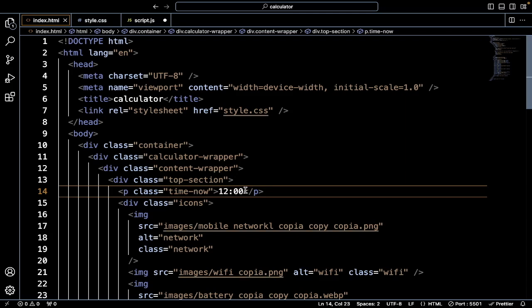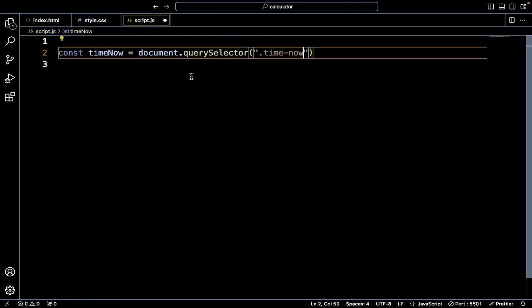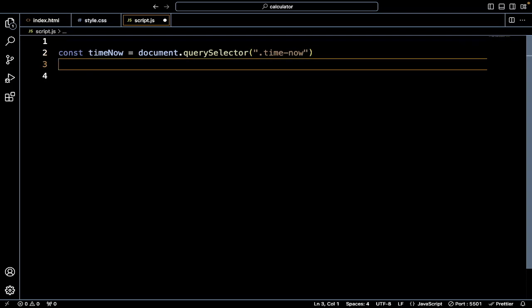Currently, it's saying it's 12 o'clock, and that is static, and we don't want it that way. So we want the time to be able to change. Every second, we want it to be updated. And to get the current time, we have to extract it from the Date object, which is an object in JavaScript. For that, we'll declare another variable. We'll call it date, and this will be equal to new Date.